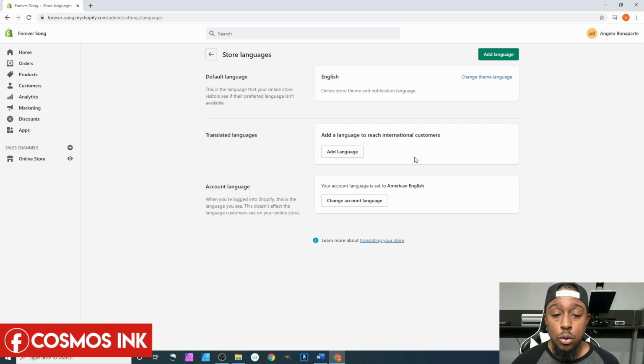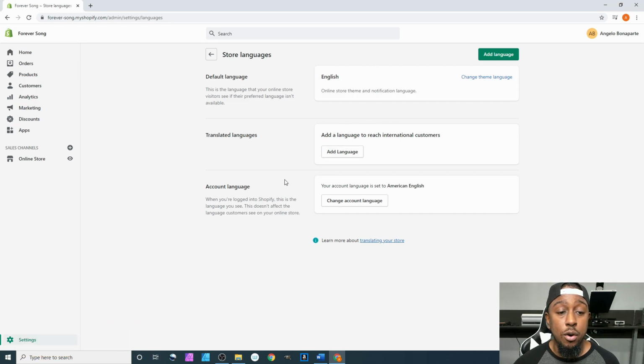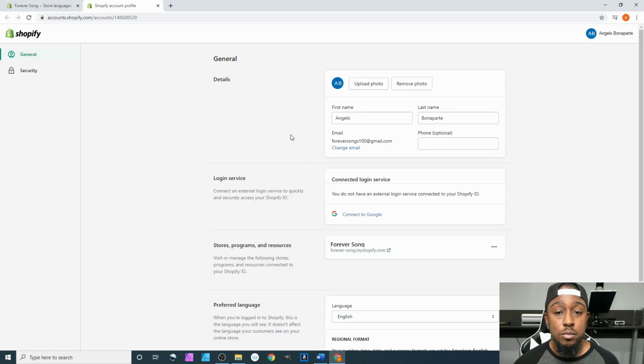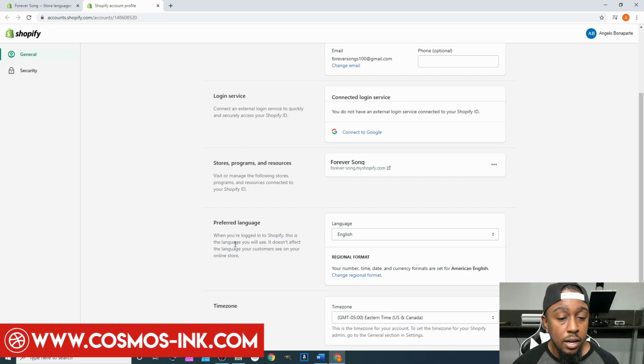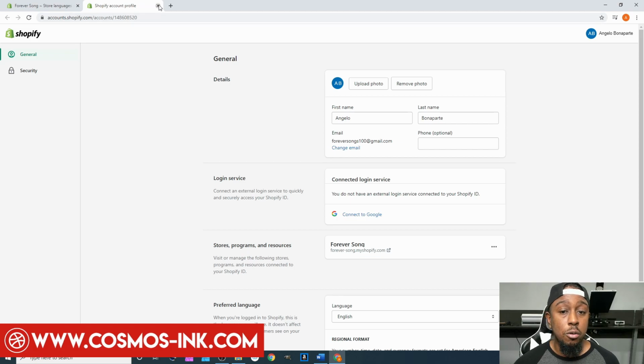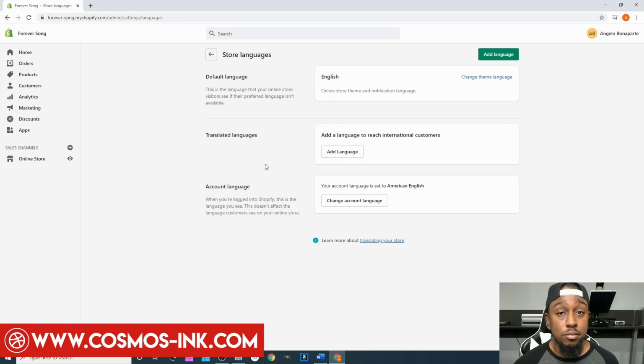All right. So after that, you have your account language, and this is going to change all of your languages over here and everything on your back end. In order to do that, just come here to account language, hit change account language, and then you can pretty much go from there. Here it is, preferred languages. You can change it right here. So when you are logged into Shopify, this is the language you will see. For me, I'm not even going to change it because I speak English.